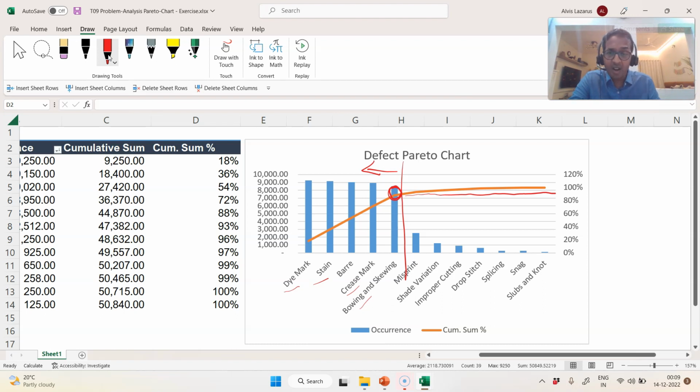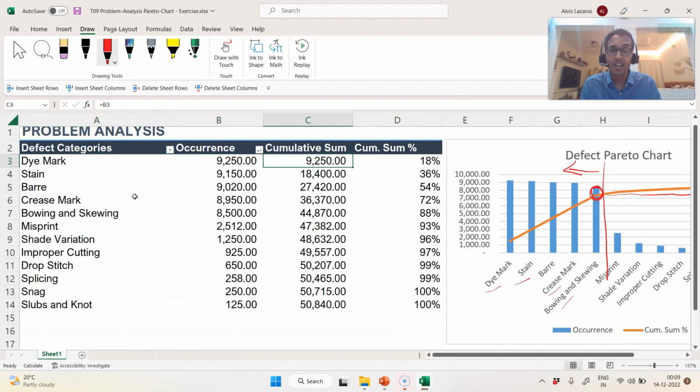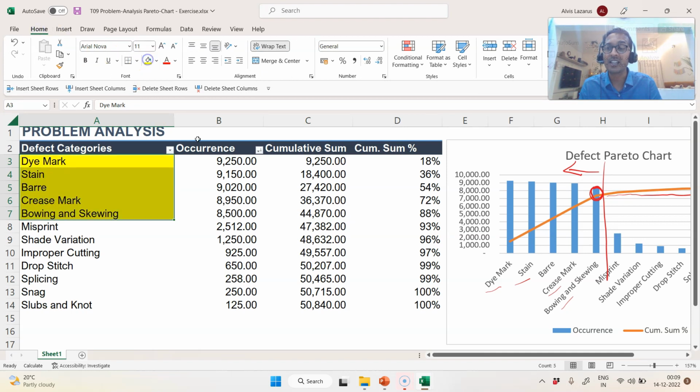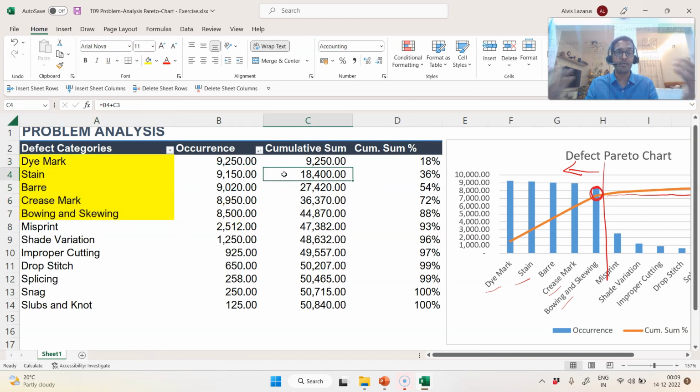You can read it here or you can even go to the right hand side and read it. See the percentage here. Just look here: 18, 36, 54, 72, 88. This is where it is. Actually, the slope is dying down. So these are the 5 defect categories contributing to the maximum of the defects. That is the inference from this data, which is close to 88%.